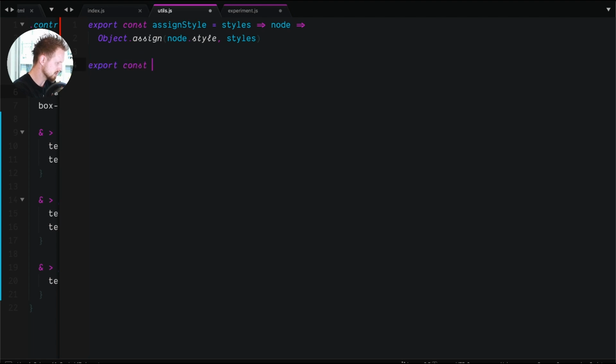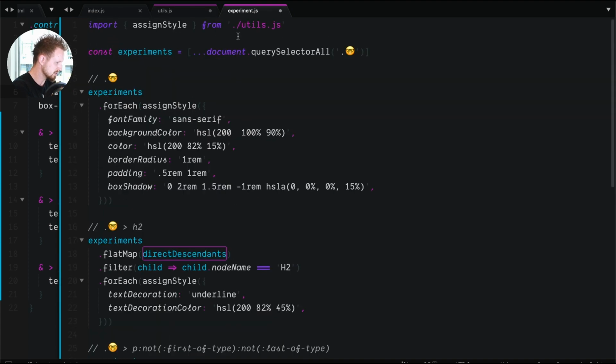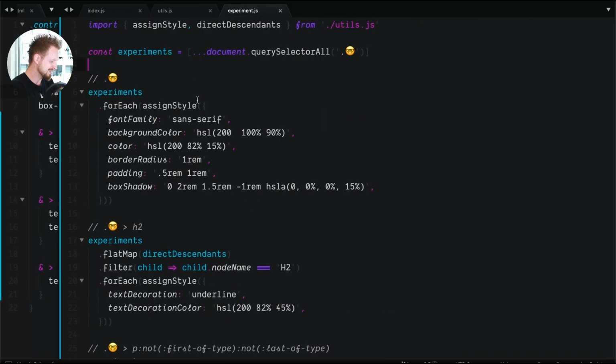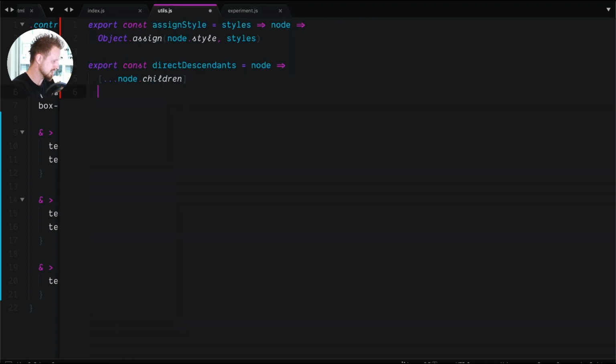Export const direct descendants. It's going to expect a node, and with that node, it will return node.children that it has spread into another array so that we can leverage that, right? We had node.children, direct descendants. So our last little point here is to import that direct descendants. I'll save everything with a nice little hotkey, pop back over here, refresh, make sure, and we are still cruising. So we just refactored direct descendants. Look at that, that's a piece of cake.